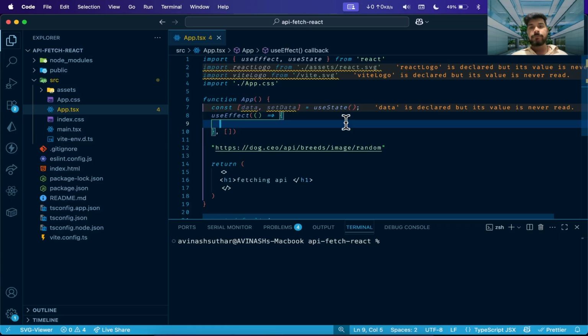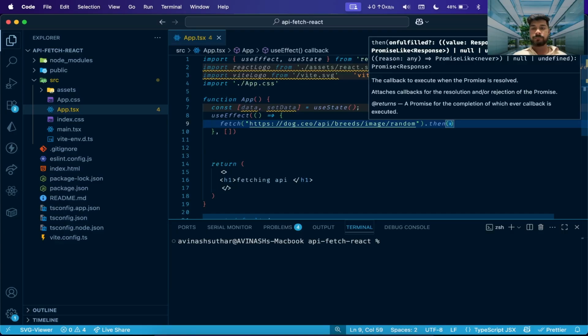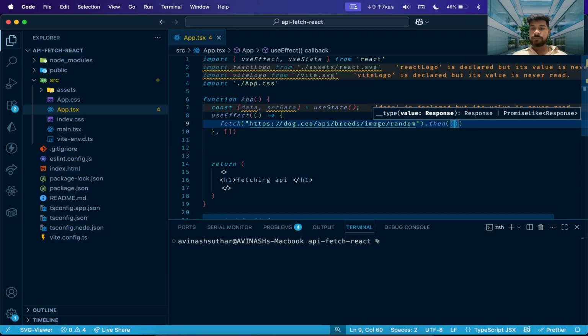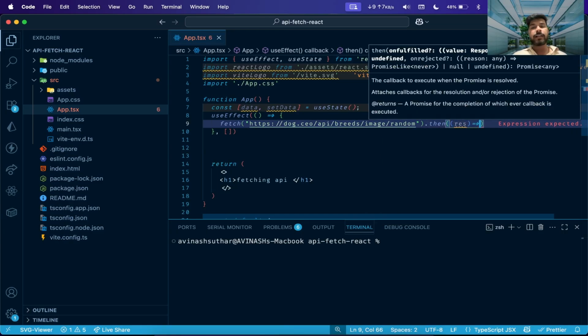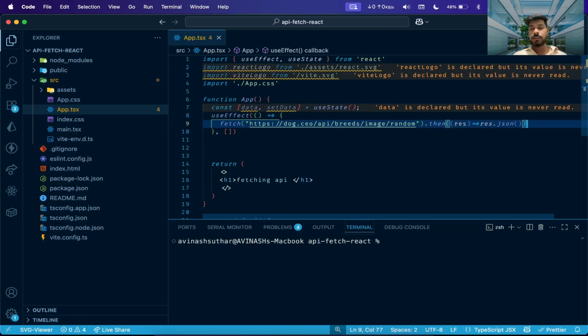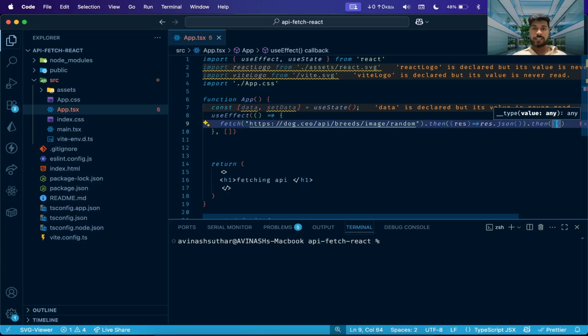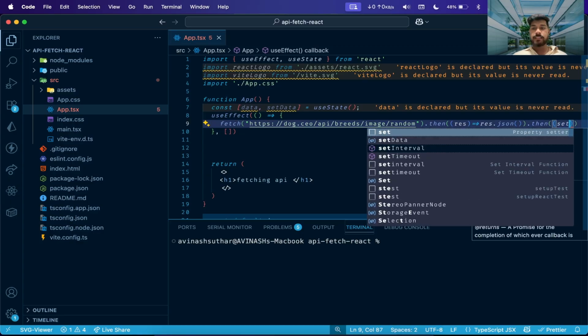We are using the fetch method of JavaScript. First of all, we have to give the API URL for this. And after the promise resolves, we want the response to be converted into the JSON format. So response.json. After converting it into the JSON format, we are setting the state.